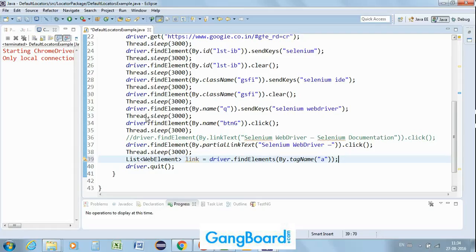Okay, we have the list of link, driver dot find elements by tag name A, right? So everything starting with the A tag will be called. Everything will be called. If the tag name is specific to a particular thing, you can denote the tag name. If not, everything will be called.